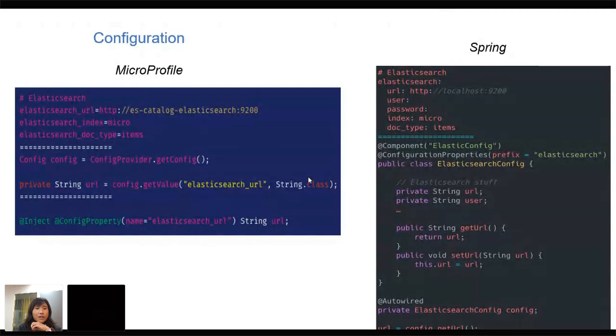Alternatively, you can use CDI. You can use @Inject and @ConfigProperty and put in the property name. And the MicroProfile Config implementation automatically injects the URL into this variable, URL.